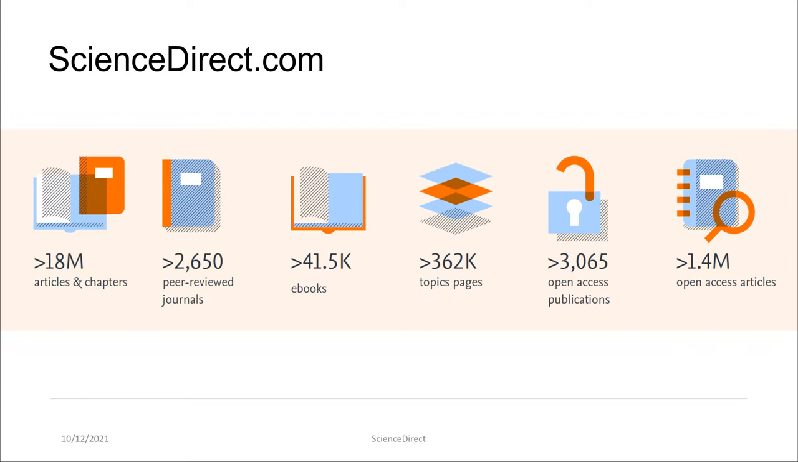So almost 80 million of articles and chapters. And what is most important, that all of this literature is peer reviewed. So this is a high quality content you can find on ScienceDirect.com. This is a platform created for researchers, and we focus on that. The content is very high quality, and also we are working constantly on improving the tool. So the experience with using ScienceDirect is most comfortable for our users.